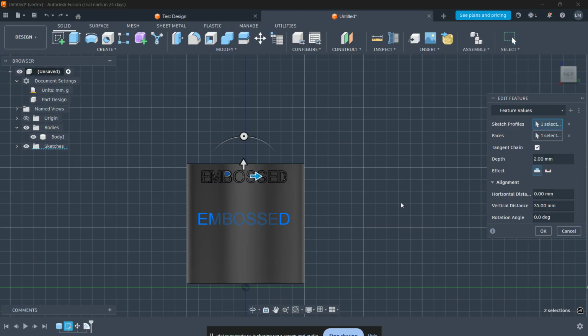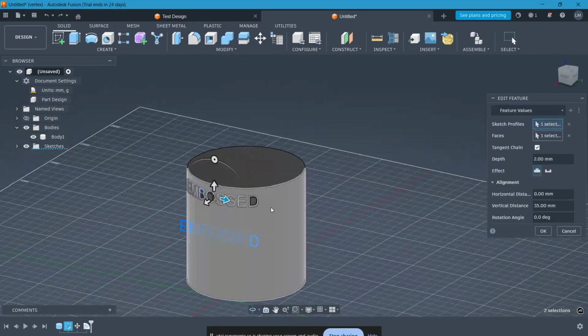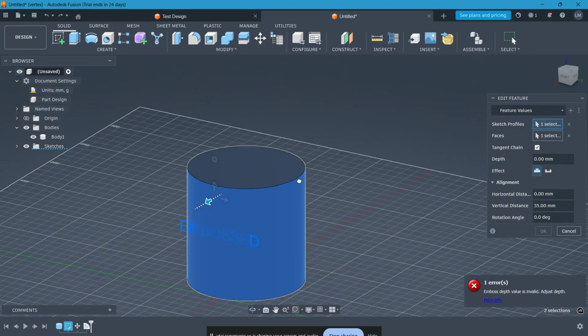If you're still having issues, try simplifying your geometry. Complex splines or detailed text can sometimes cause problems. You can convert text to outlines or reduce the number of control points in splines to make things easier for Fusion 360 to process. And here's a quick pro tip.